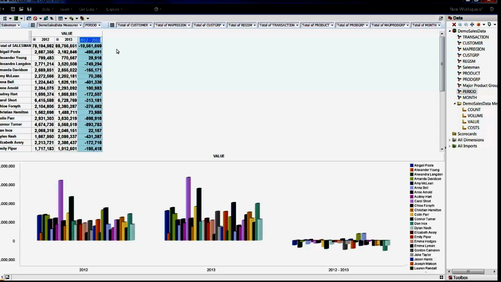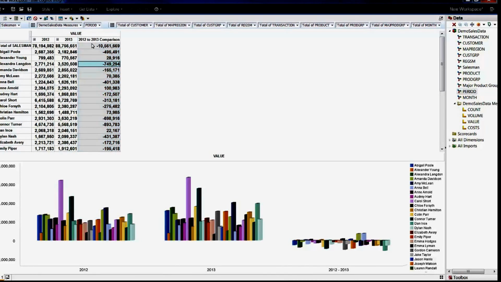Now I might want to change that so it's a bit easier for people to understand. So I might say 2012 to 2013 compare or comparison. Click out of that, and that will go ahead and title that up for me. What's also interesting here is at the moment these are looking like just standard numbers, but I want to format that into a proper value.